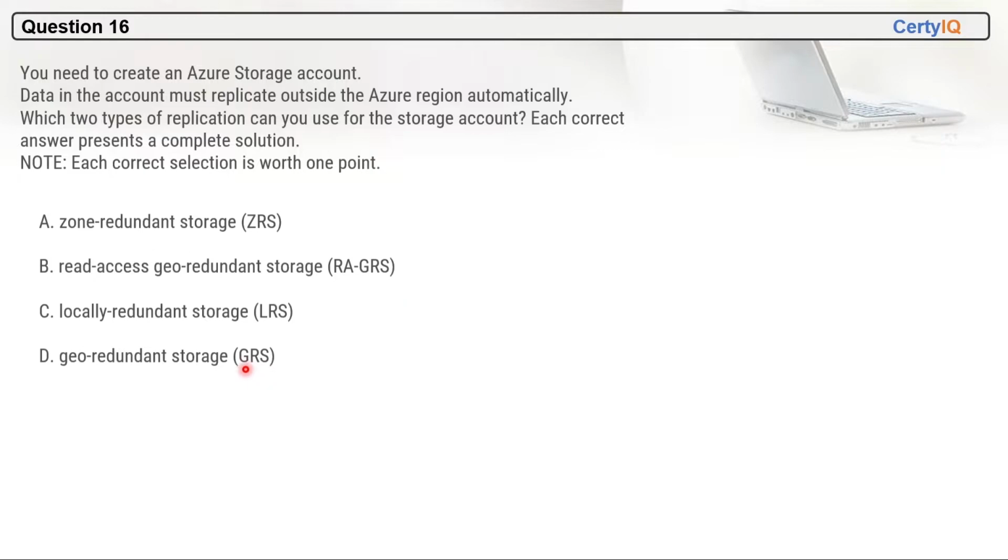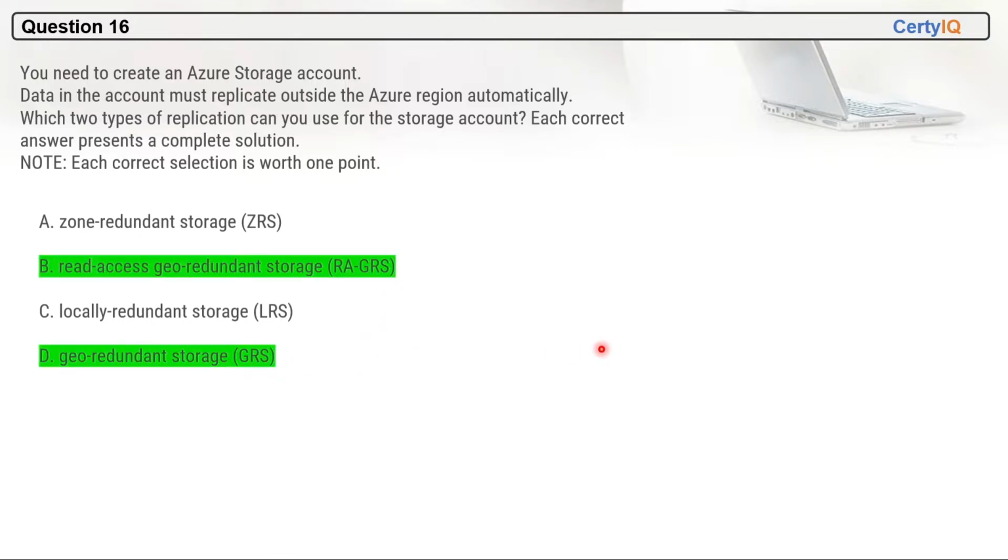This will be GRS only, because this is multi-region. They are storing data into multiple regions. This will be geo-redundant storage. Both of these, RAGRS and GRS, are the correct answer.